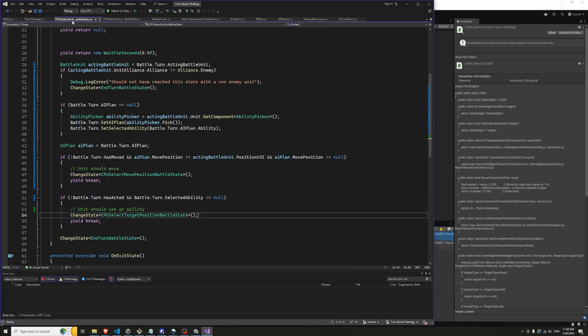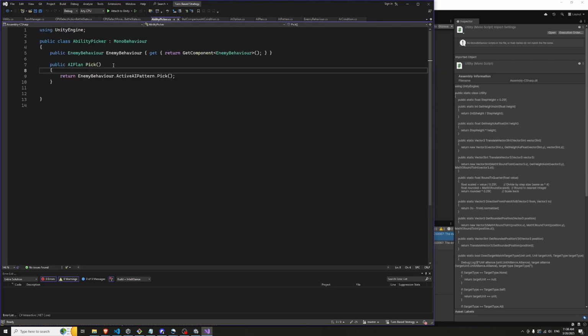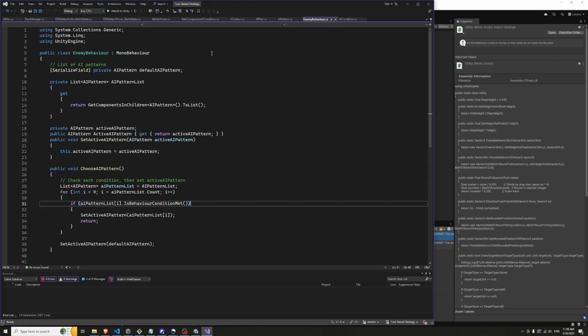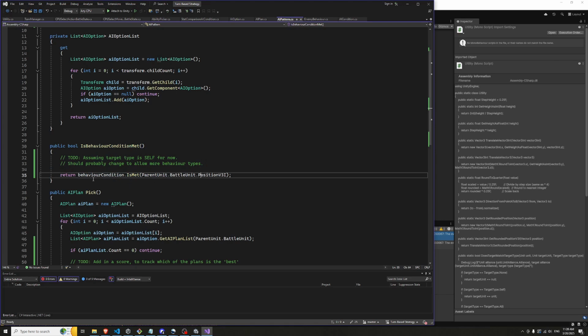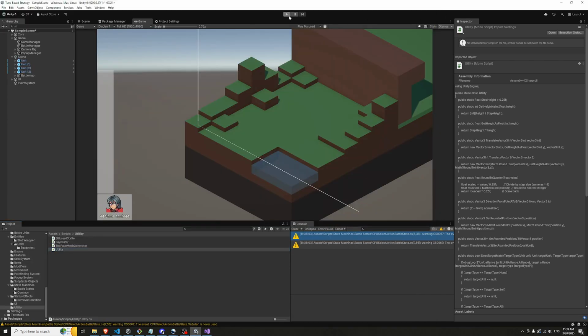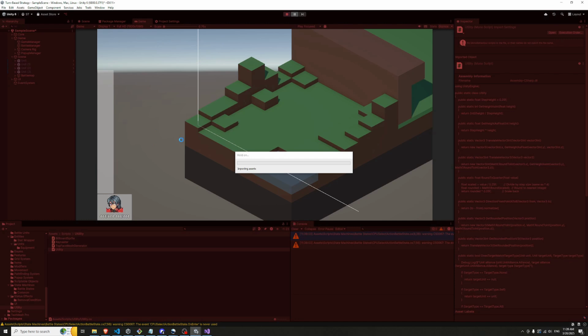Select action. So can it select an action now? Let's see. Ability picker, get an enemy behavior, active AI pattern. At the moment, I think this might be a bit gammy. It's just picking, choose AI pattern. Is condition met? This is the funky bit where I'm just saying, assume we're talking about ourselves here. Let's just see what happens. We'll try and figure out why.